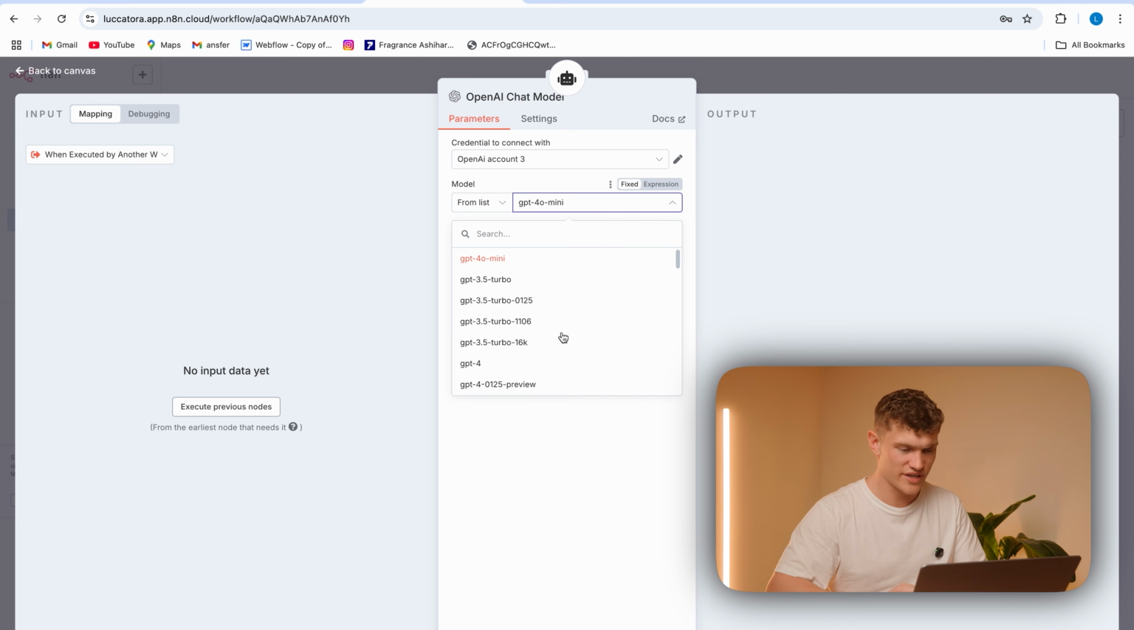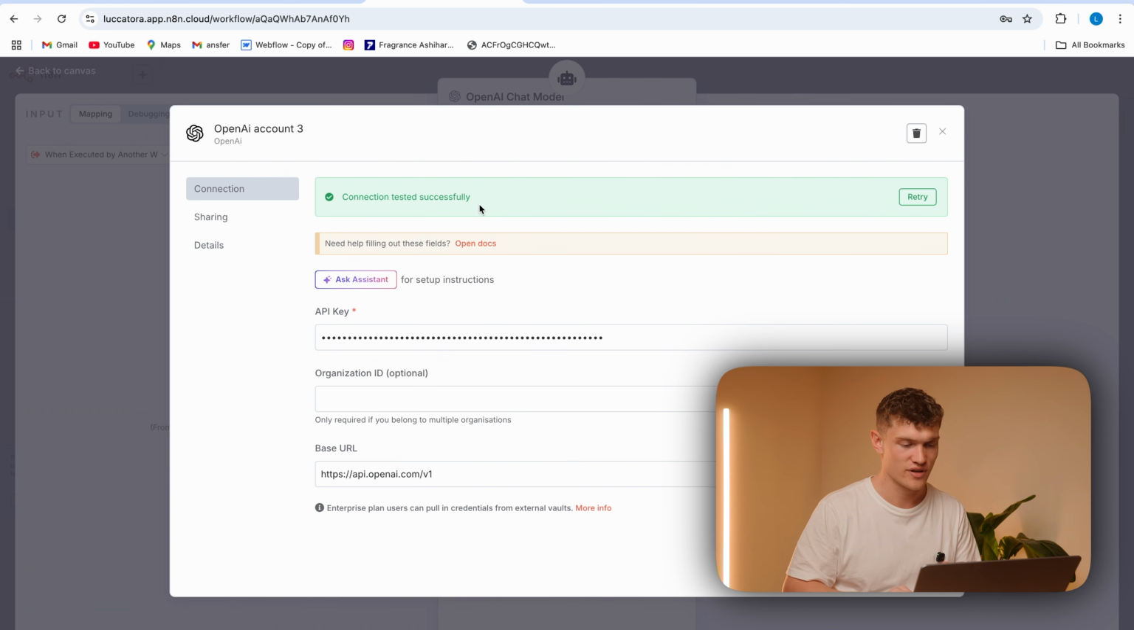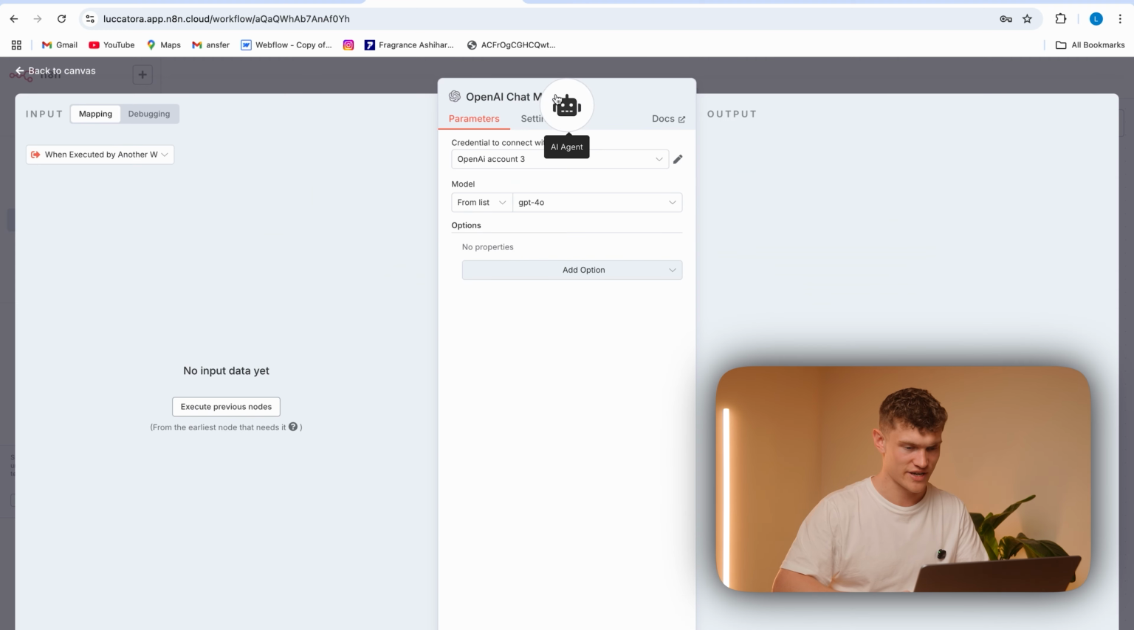And we can probably go with 4.0 mini here. It's probably good enough and fast enough. I just like 4.0 because it works well. By the way, again, another credential, OpenAI. Again, super easy to connect if you go to these docs that they have, and they provide great docs and make it very easy for us.